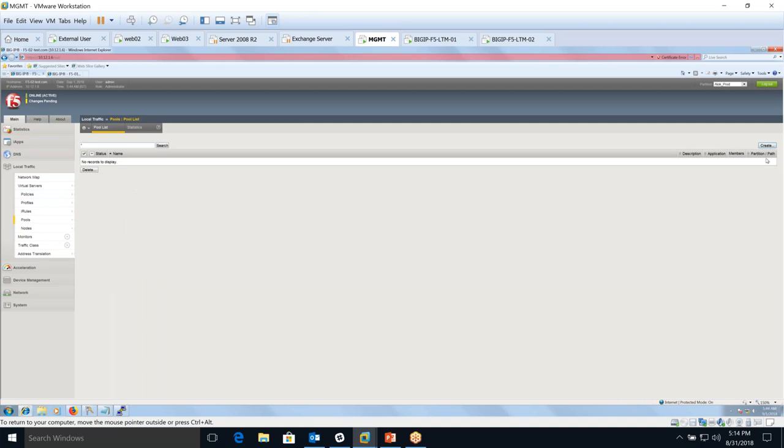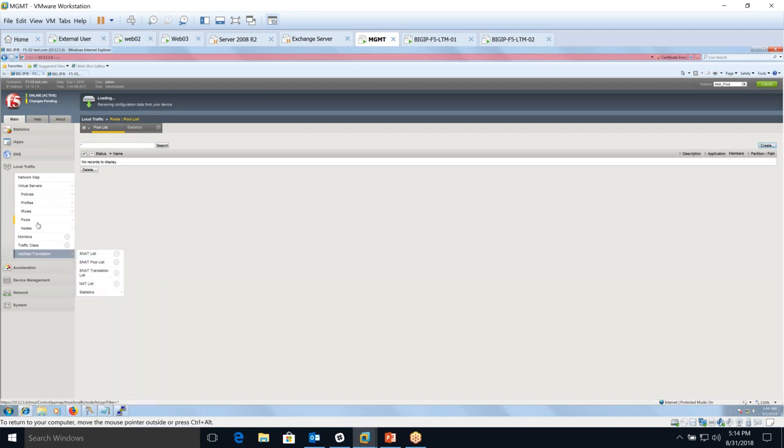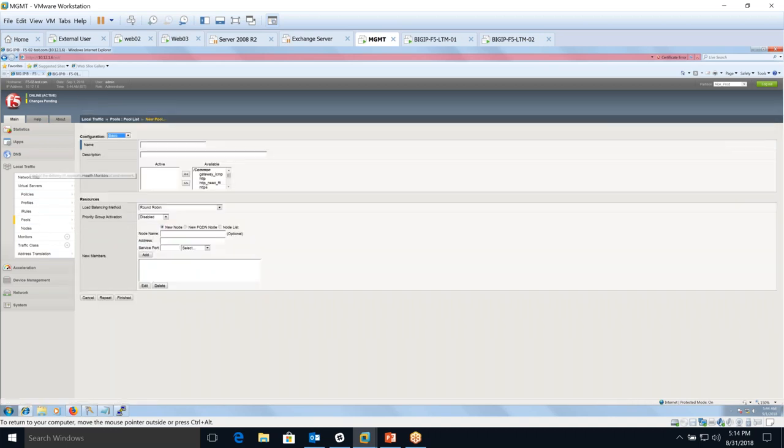Okay, so if you go here, I'm going to create a pool. To create a pool, you need to go to Local Traffic Manager, then Pool, and then you have to give the pool name. So I'm giving pool name 01.